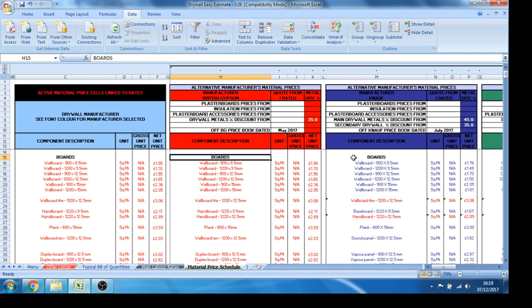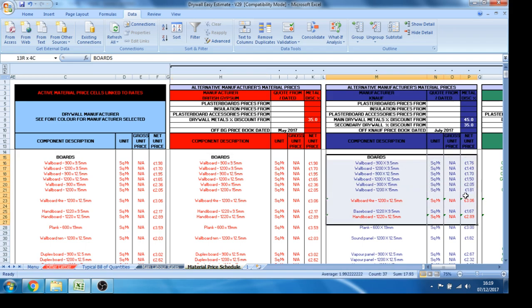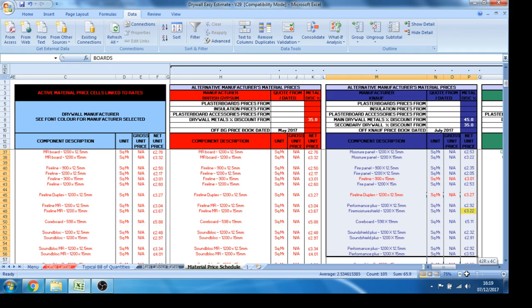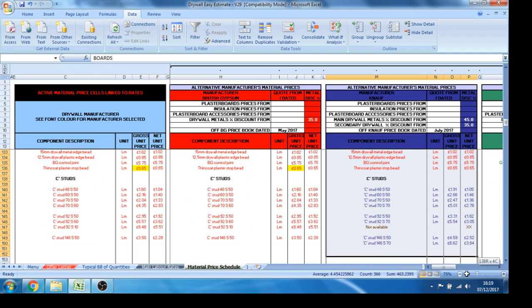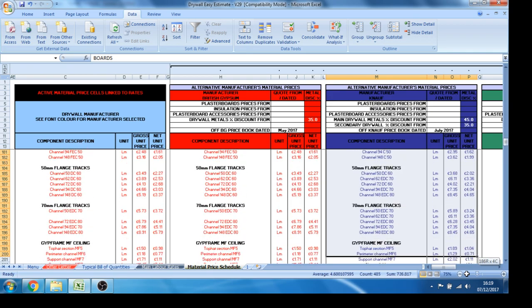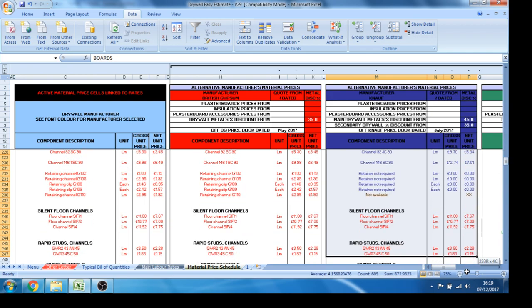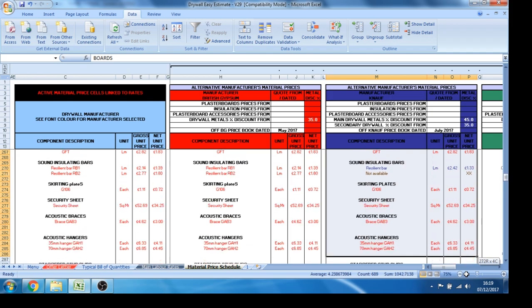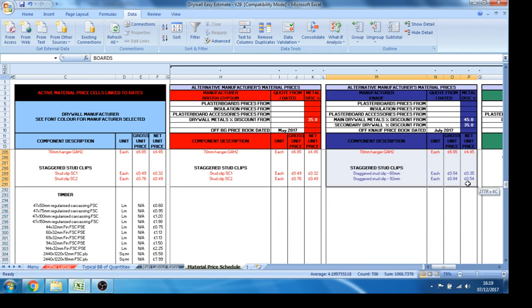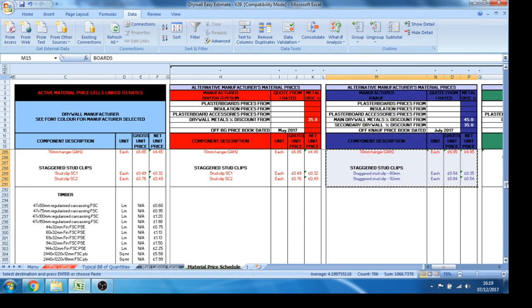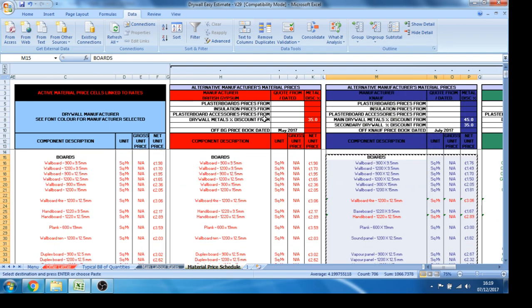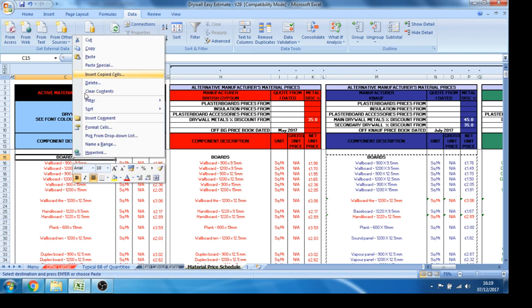The other option we've got with Drywall Easy Estimate is to switch from one manufacturer to another. So you see at the moment the specifications are built upon British Gypsum. We're going to go down the Knauf rates here. We're going to copy these cells. We're going to paste those on the left hand side into the active cells.